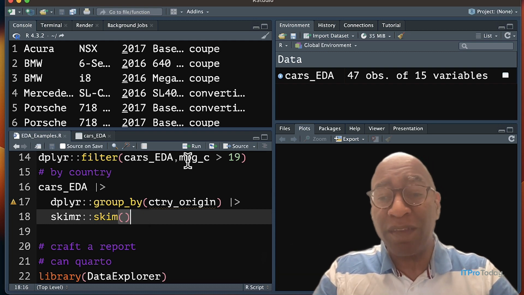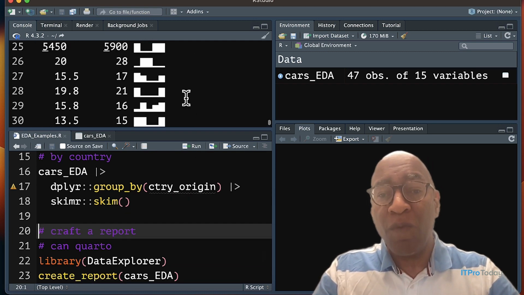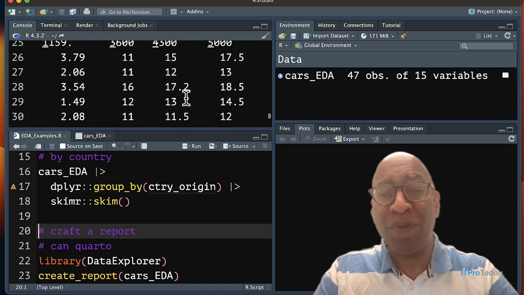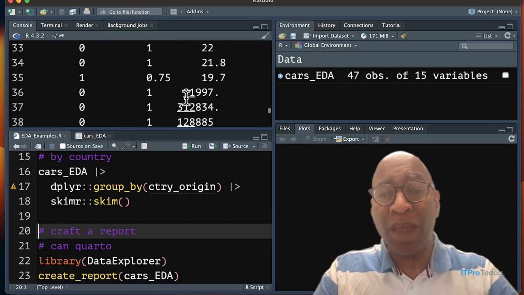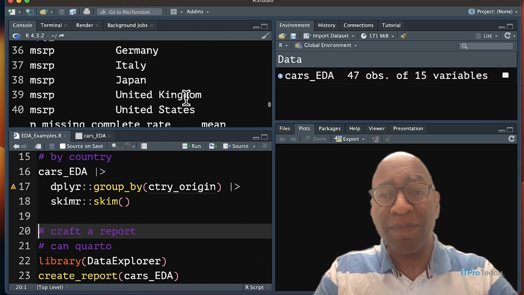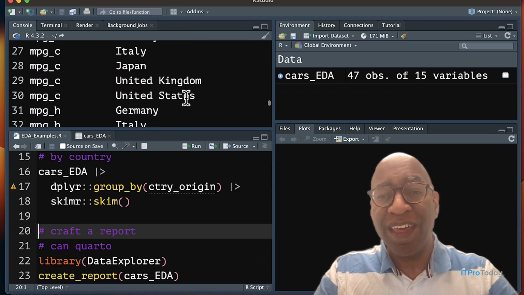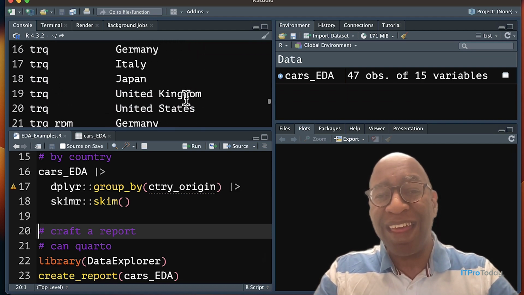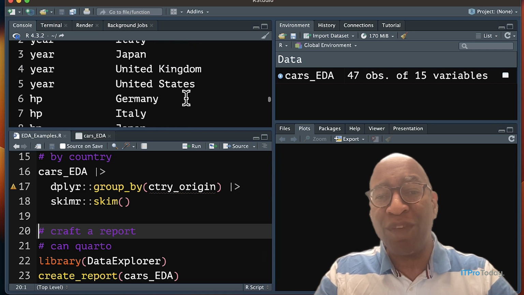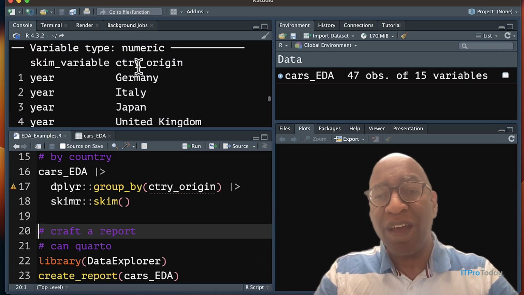So if I run this, what I end up with is the same output that you saw earlier with skim, but if I scroll up, let's see here, we go. You can see that it's giving a lot of information based on the country of origin.